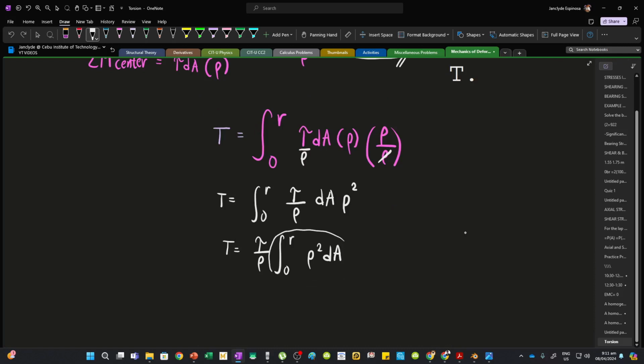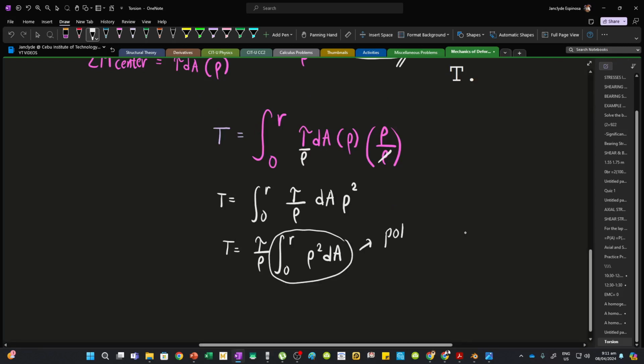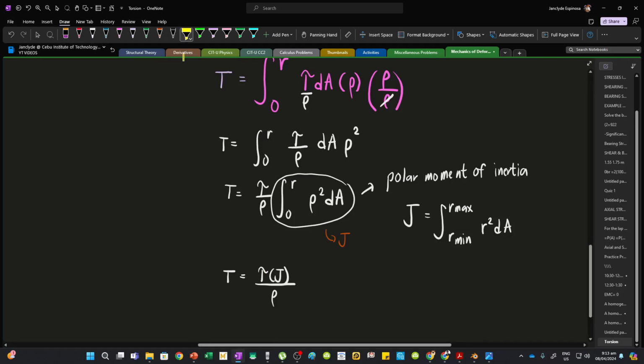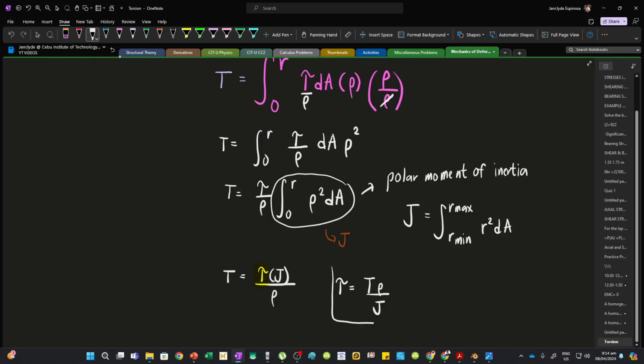Now this expression, as you can recall from your statics, defines the polar moment of inertia. The moment of inertia is the integral from the minimum radius, or essentially 0, with an upper limit of the maximum radius with an inside expression of r squared dA. This is the polar moment of inertia. And so if you want to express the shear stress, then this will be tau is equal to the torque multiplied by rho and then divided by J. And so this is now our formula.